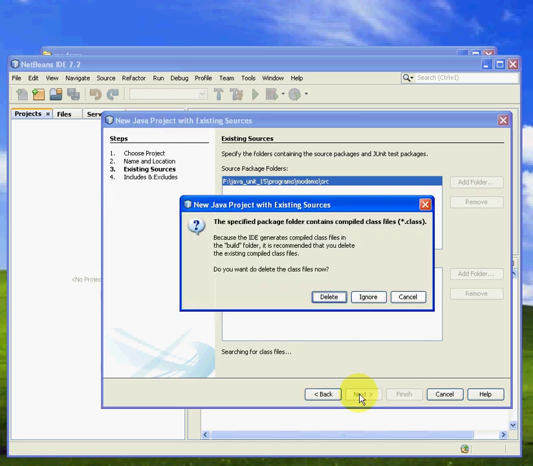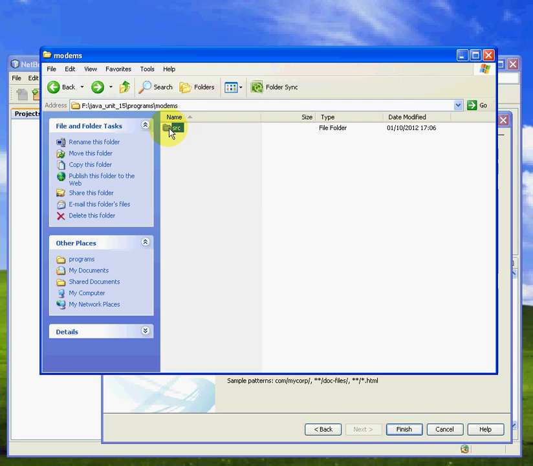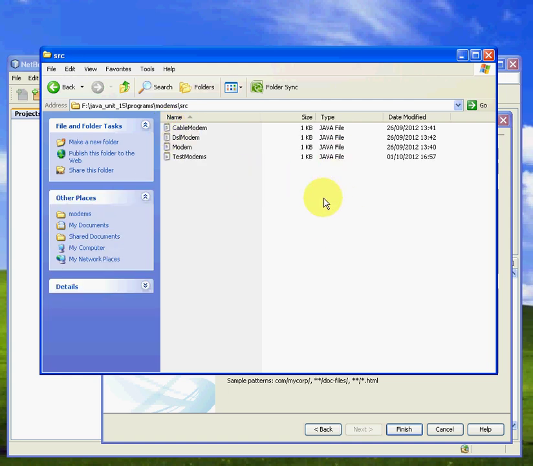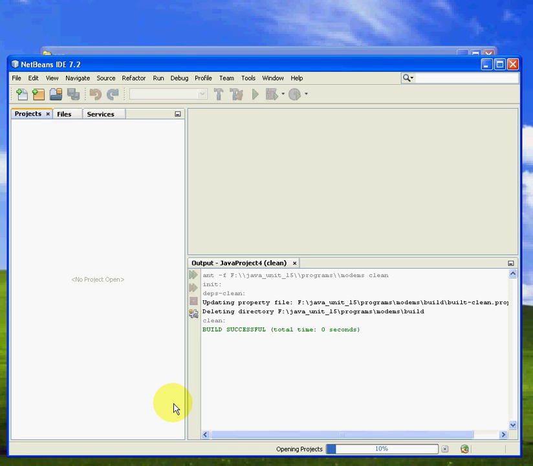If I hit next, it now tells me the IDE generates compiled classes in a build folder. It's going to produce a build folder and stick all the compiled classes in there. It recommends that you delete the existing compiled classes, so we want to delete those now. And if I go back to the file browser and just check in here, you'll see it's deleted all the class files. There's only our code files left in there. So that's what we're going to import, and we're going to hit finish. Give it a second to pull them all in. And we should end up with a project.